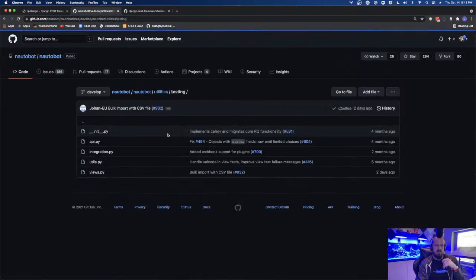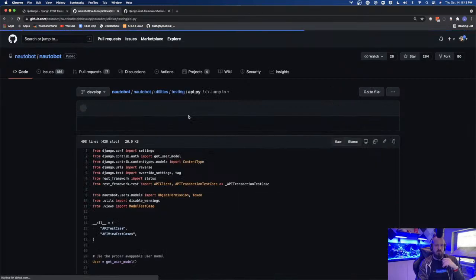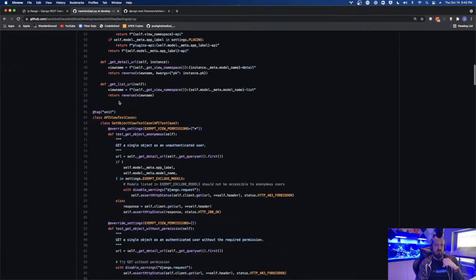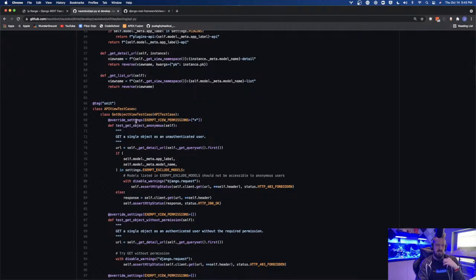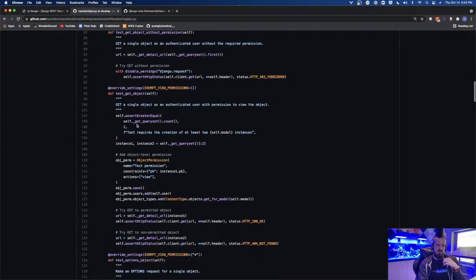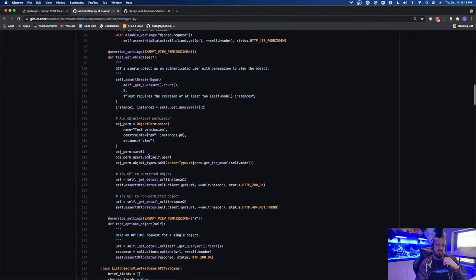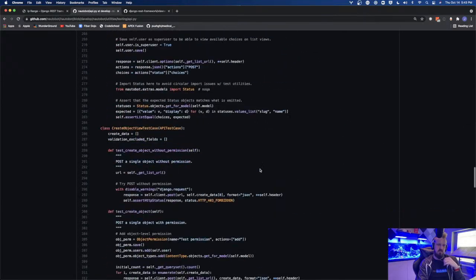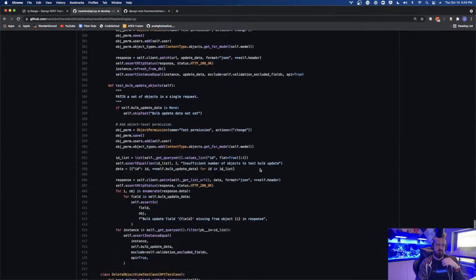Nautobot utilities testing API. So we have our API view test cases. Inside of the API view test case, you can see it's tagged as unit test. We have our get objects, which has several different tests that are associated with it. We have our list and so on and so forth. You see all the way down.